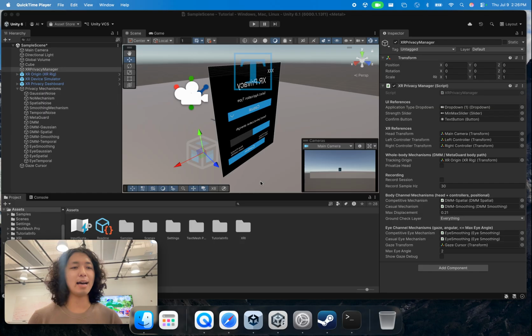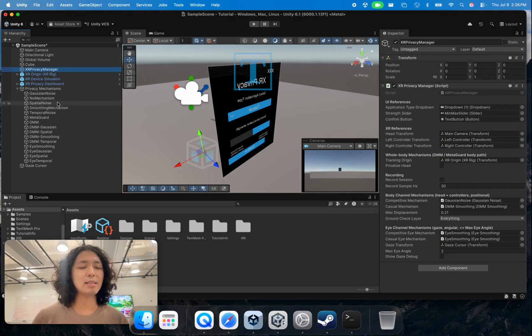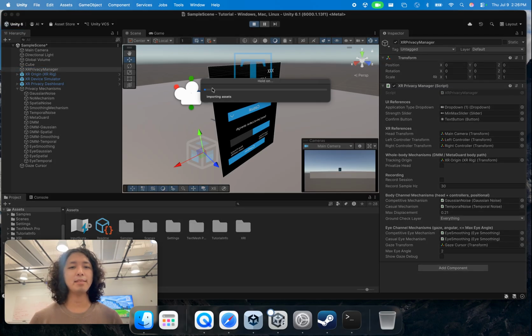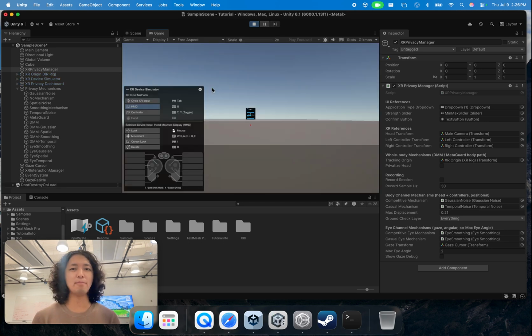So let's say that we actually want to use the Gaussian noise mechanism, right? So you just move this over to here, like competitive settings. So let's say we want to use the Gaussian noise for competitive settings. And then let's say we want to use the temporal noise for the casual settings. Just an example, right? So it doesn't have to be this specifically. I'm just showing that you are easily able to change the mechanisms. And yep, so let's try to actually run this. So it should take a couple of minutes, especially when you first compile this.